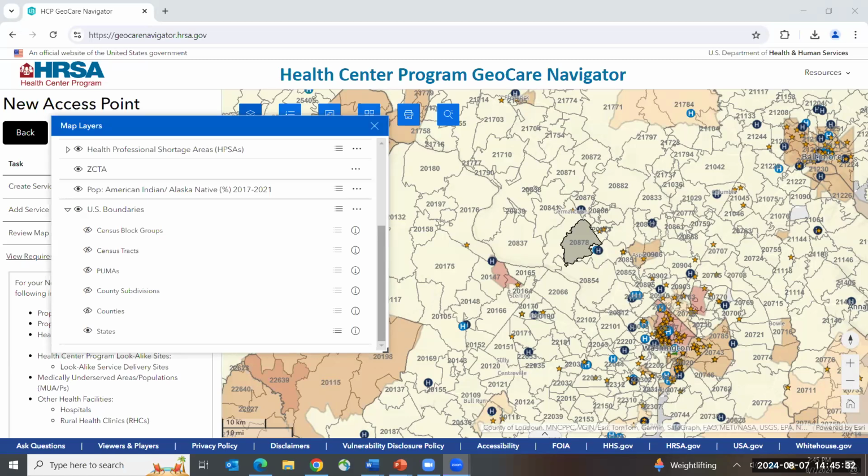So it would include the zip code where your site is located, and then where you are expecting most of your patients to come from, whether you're doing outreach in those areas, or if you already have some patients who are coming from those areas, and that's why you're putting a new access point in that particular zip code. So you would determine that yourself.